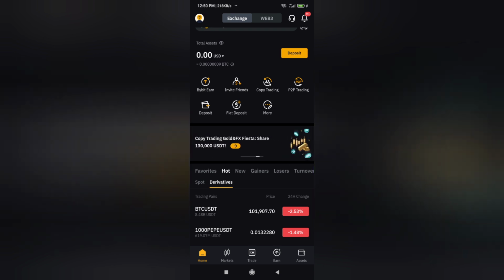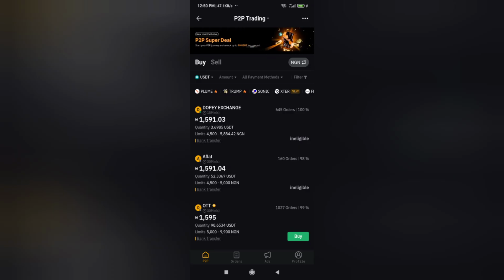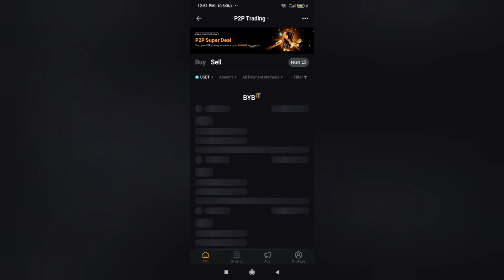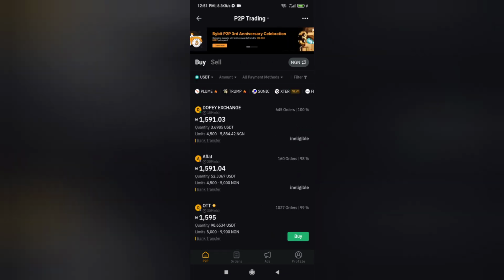So I am going to choose the peer-to-peer option. So I want to buy it. This option of buy, I want to buy crypto from somebody, so I'm using Naira to buy crypto from someone. If you wanted selling, you click on the sell option. That means you have crypto in your account, but then I want to buy. I have told you guys there's a video on that. I won't be showing people's details here.